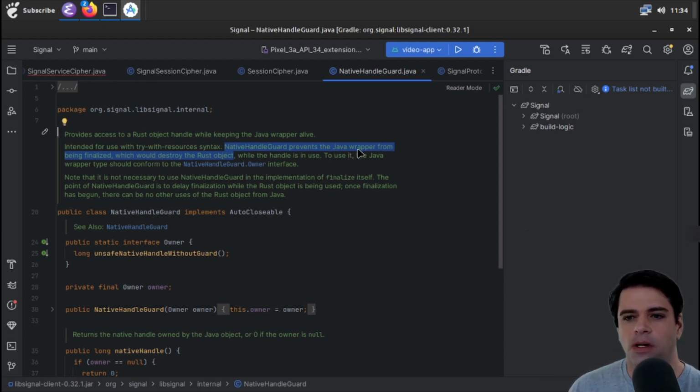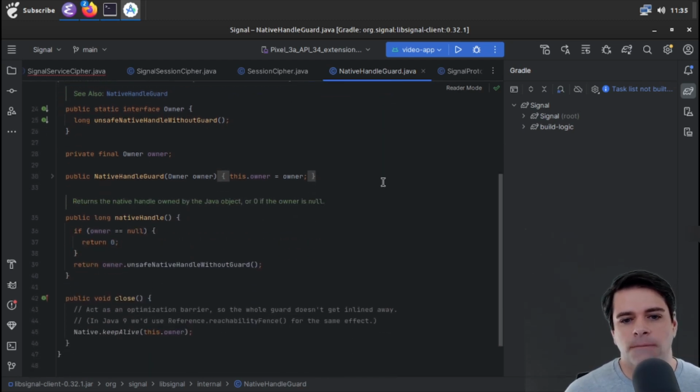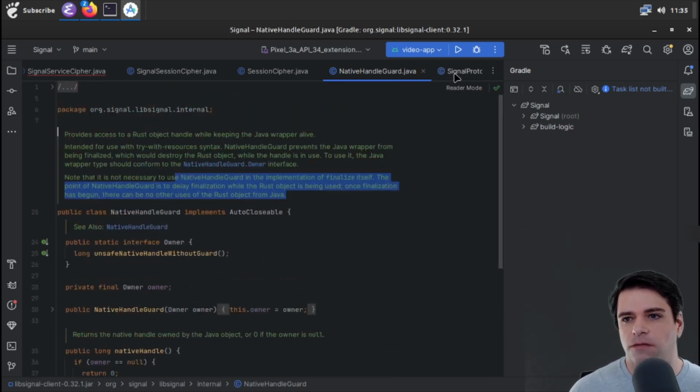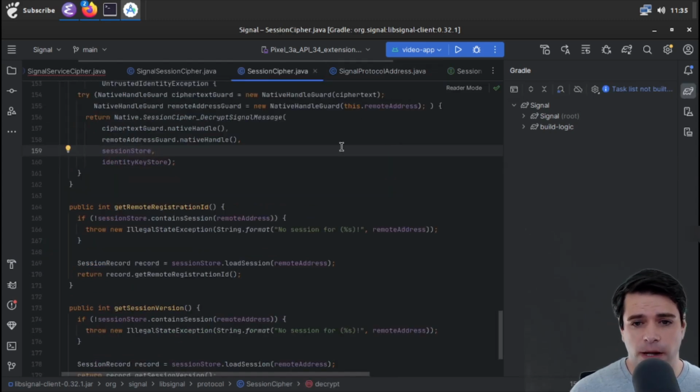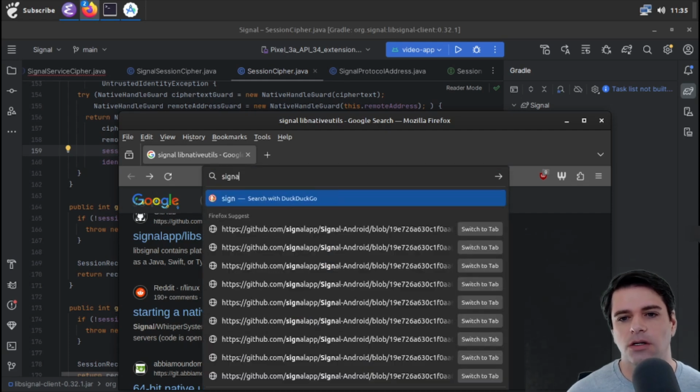So if the Java thing gets garbage collected, it sounds like then the Rust object goes away. But if you use this handle thing, it sticks around. To use it, the Java wrapper should conform to the native handle guard.owner interface. Note that it is not necessary to use native handle guard in the implementation of finalize itself. All right, so this native guard stuff is for Rust interop, which I wasn't even aware was a thing. So let's take a look at signal Rust.